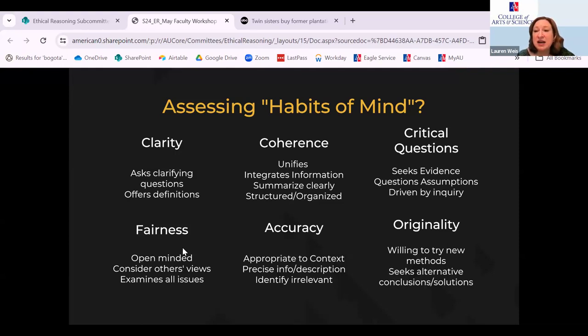And then originality, but not in the sense of coming up with an original argument, but an originality of approach to inquiry. Are they open to being pushed out of their comfort zone? Particularly with ethical dialogue, we get a lot of students who come in who just want the facts, right? And are they at a point from the beginning of the semester to the end where they are more comfortable wading into the ambiguity of ethical dialogue?